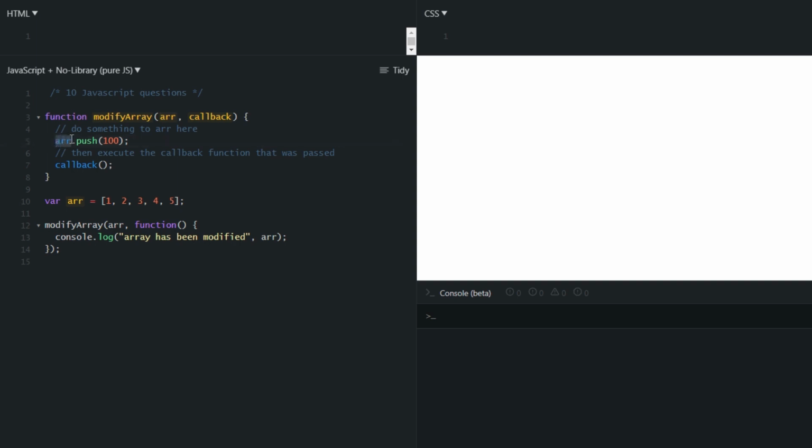We are not reassigning a new value or anything, we are just updating the array. Then we are calling the callback function, this one, and in this function we are just getting the value of ARR. So it will be 1, 2, 3, 4, 5, and 100, because the array holds the reference in this case, and we are just updating that, so it will affect the previous one.